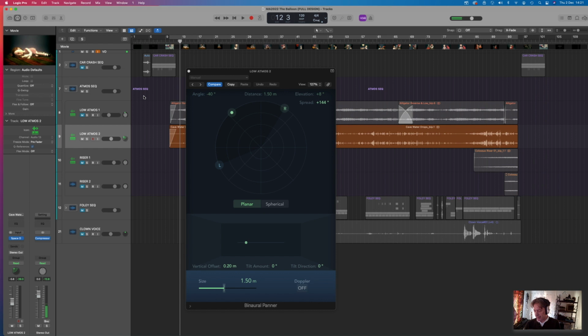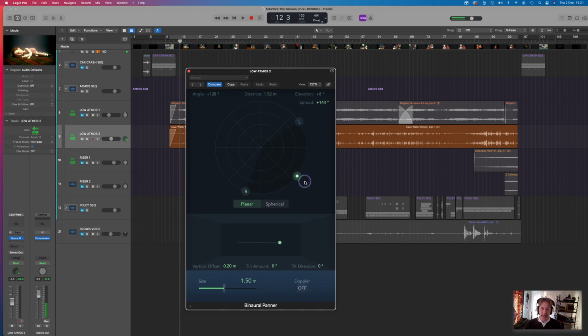Wait a second while I fix my mouse. Okay, so I'm going to position it there. I'm going to set the size about, so what's that, about 10 meters. I'm going to play that now, see what that sounds like at this volume, this level here. It's quite low.